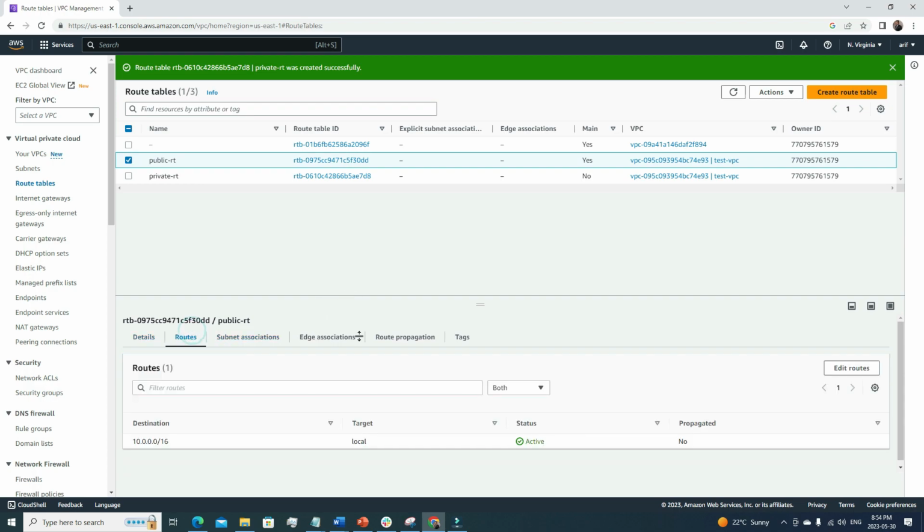So the routes. The public route table has this rule, that's the destination 10.0.0.0/16. So remember, this is the CIDR block of our VPC. Target local, status active. So that means any traffic inside this VPC can communicate with each other locally. So far, both route tables are private in nature because they don't have any internet gateway attached to them.